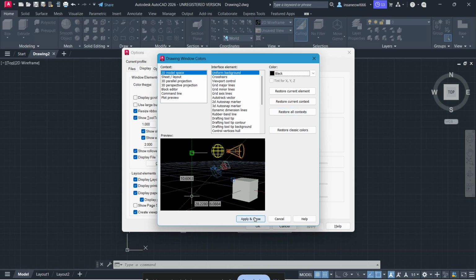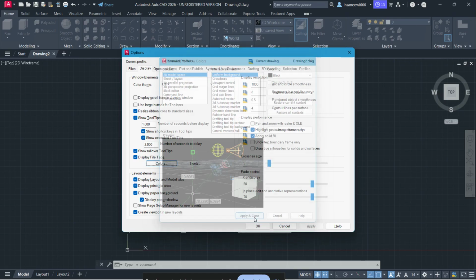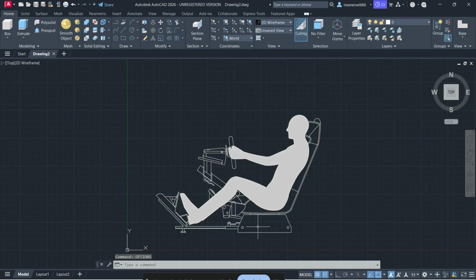This saves the color choice and takes you back to the Options window. To finish, click OK in the Options window to save everything and close the settings. Your background color should now be updated immediately in AutoCAD. If the change doesn't look right, you can always repeat the steps and choose a different color until you find the one that works best for you.